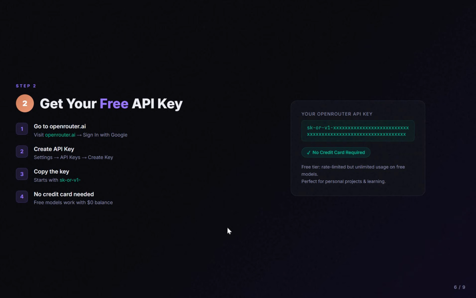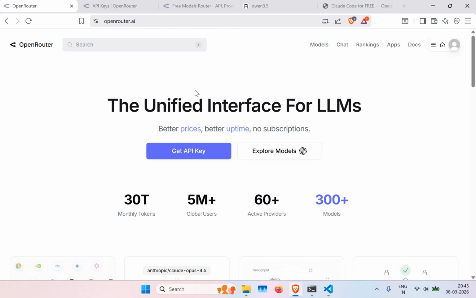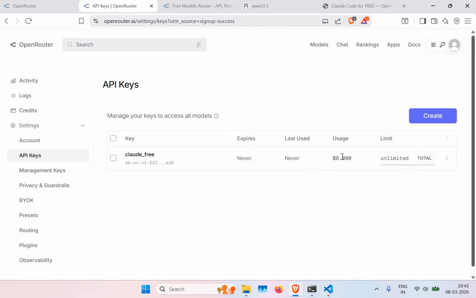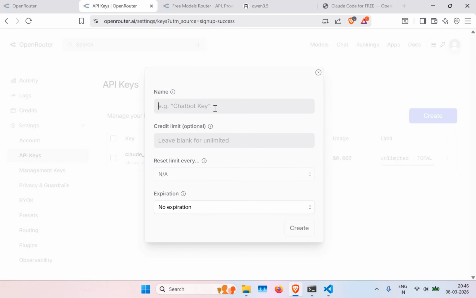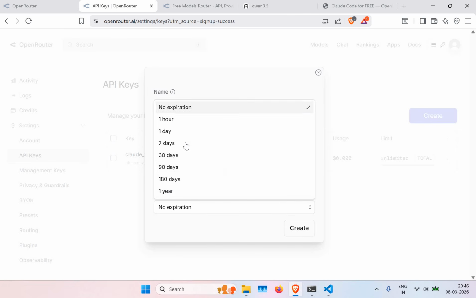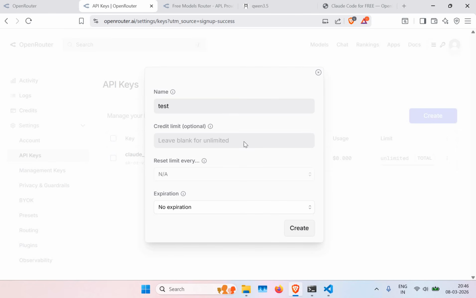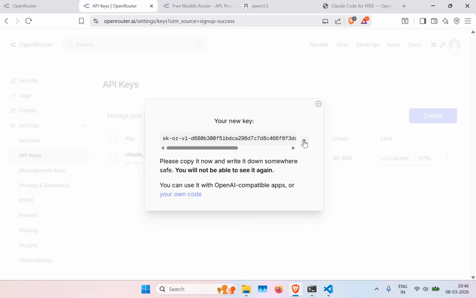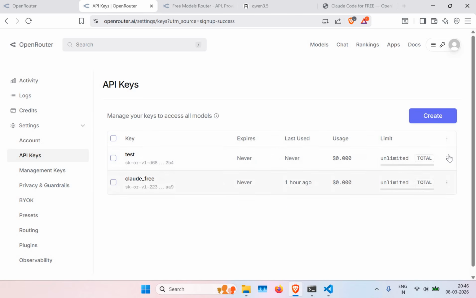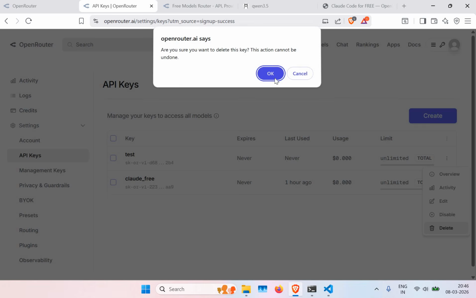What we are going to do is set up a free API key for OpenRouter. As I said, get an account with OpenRouter. It's completely free. Then you go to the keys page. I already have an API key, but you can just click on create, give it a name, as I will give test. Then you can set an expiration, or if you don't want to, just click create. It will give you an API key. Just copy this API key, which will always start with sk-or. I will delete this because I already have one.